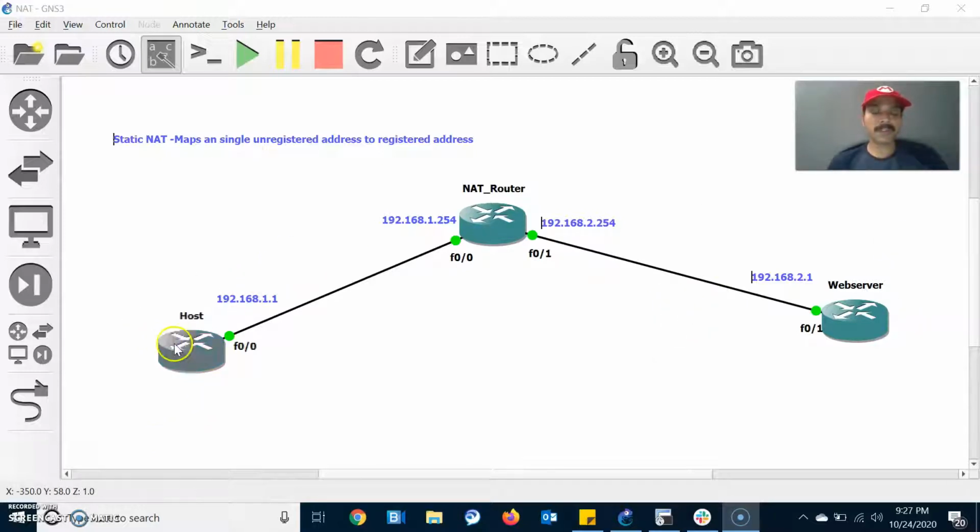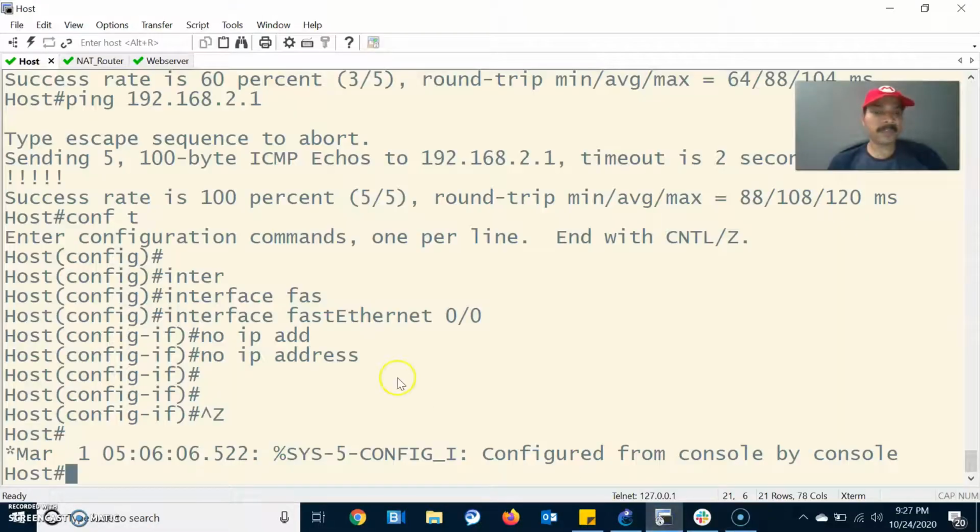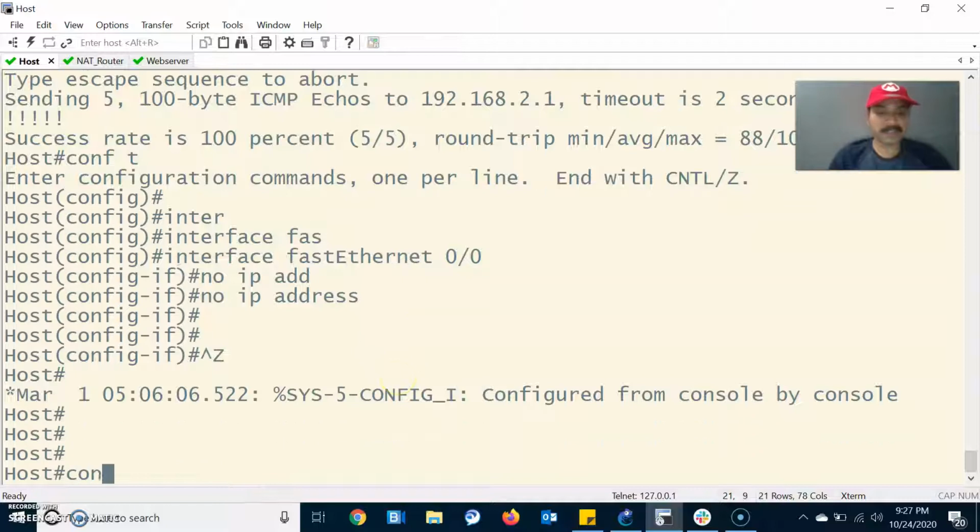This is a configuration where I connected a host to a NAT router, and the NAT router is connected to a web server. First, let us configure the directly connected interfaces. The second thing we need to configure is the NAT inside and NAT outside commands, and the third thing is the NAT translation rule. So now let us go to the host and configure the directly connected interfaces.